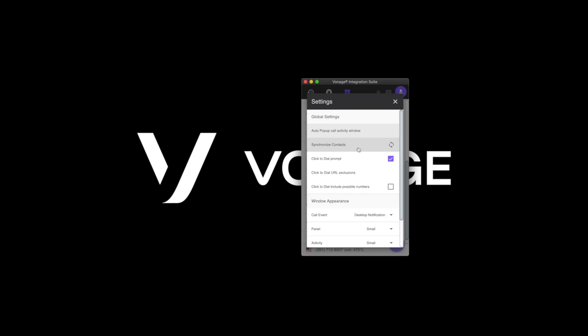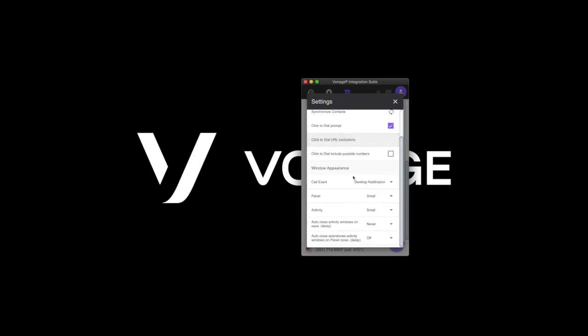Vonage Integration Suite auto-synchronizes every day. Do I want to leverage URL exclusions to exclude websites where I don't want click to dial to function? More importantly, I can modify the window appearance at the bottom. Do I want to see a desktop notification pop up every time a call comes in from Vonage Integration Suite or not? Do I want small or large panels for my activity? Do I want to make them custom sized?